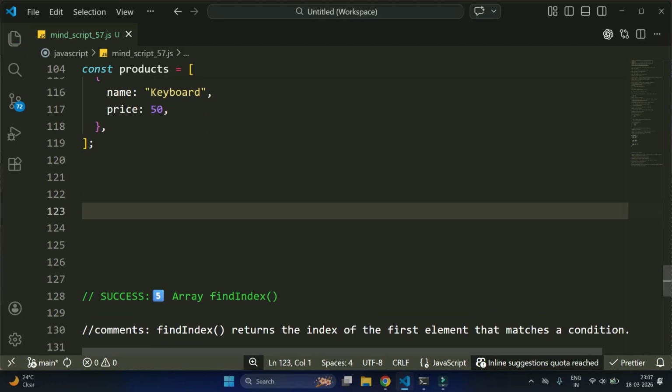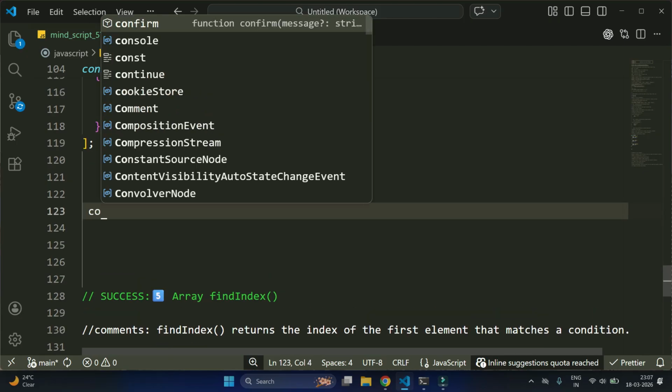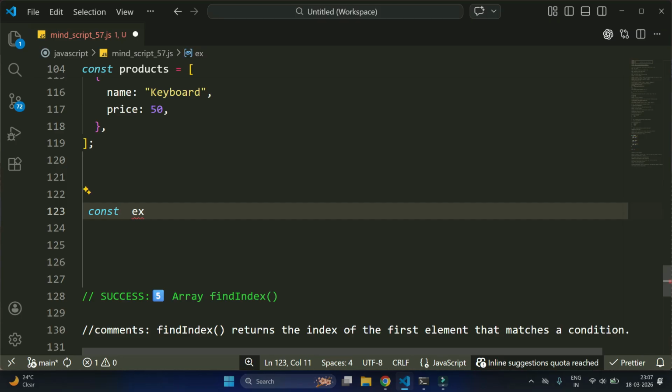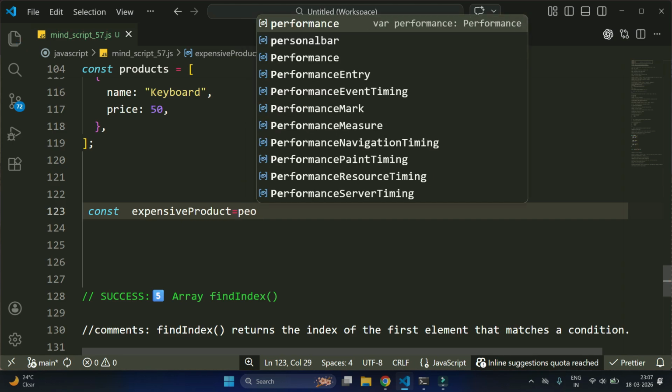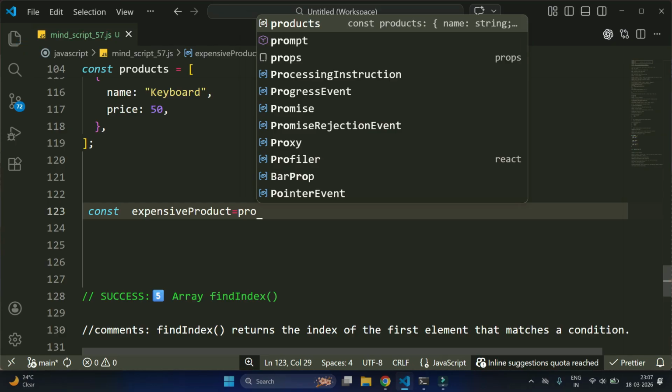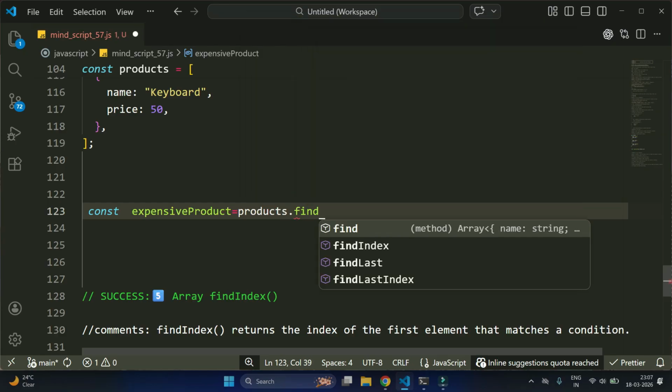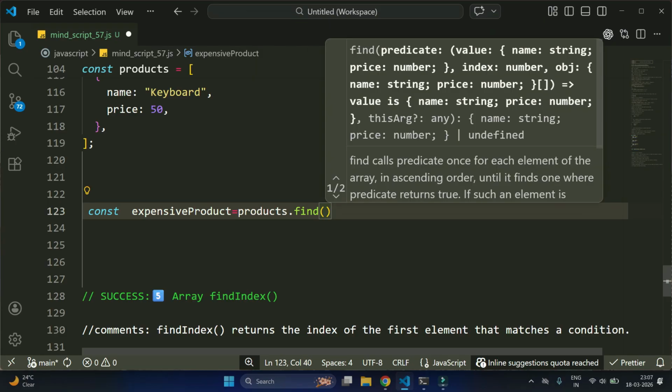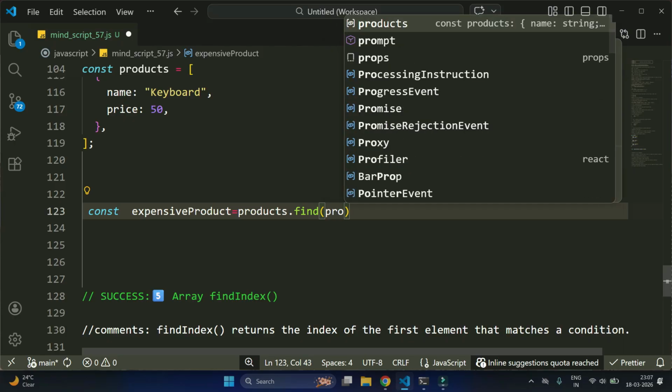So here let me find out the expensive products. const expensiveProduct is equal to products.find function. Inside it here we have to access each product.